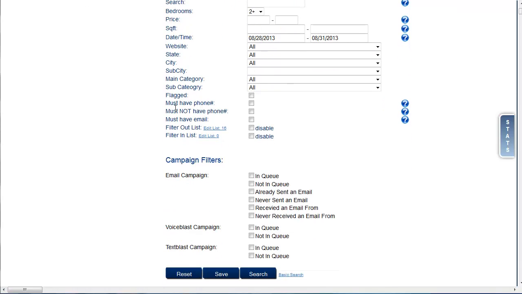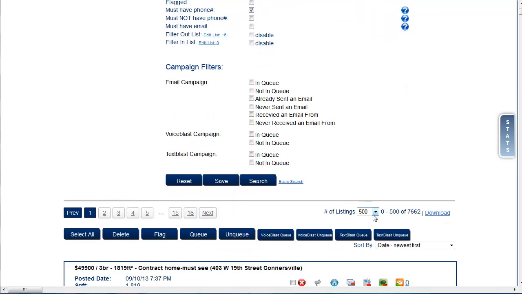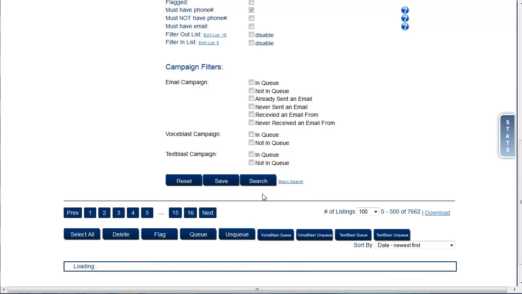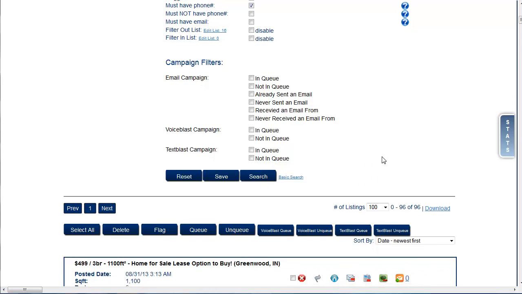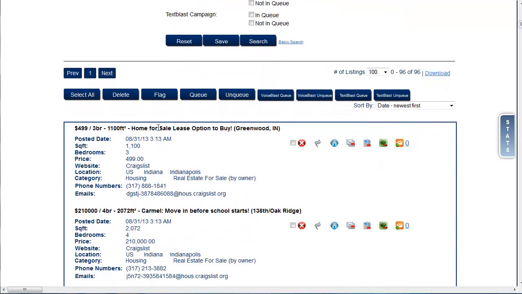I'm also going to put must have a phone number, because we can't send a text message without a phone number. Once we do that, I can scroll down the page. I think I'll send out 100 of them this time, so I'll pick 100 to a page, and then I'll click on search. Down here below it's going to pull up a bunch of listings from that time period, and I'm going to click on select all, and it's going to fill these little boxes in every one of them. So it's selecting all of these listings.